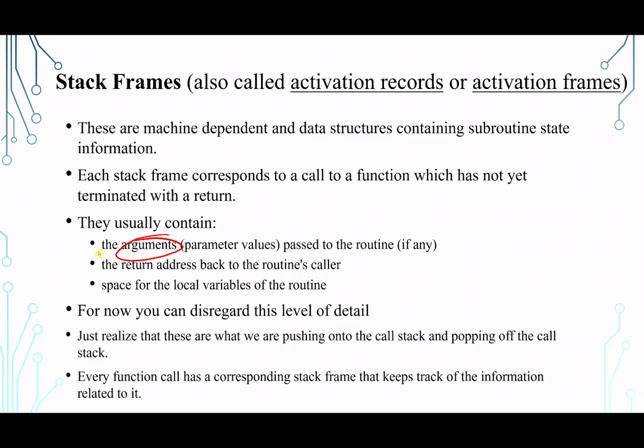For now, you can disregard this level of details. Just realize that these are what we are pushing onto the call stack and popping off the call stack. We are going to simplify it today, but you should understand that these are the things usually included in the stack frame we are going to represent today. So every function call has a corresponding stack frame that keeps track of the information related to it.